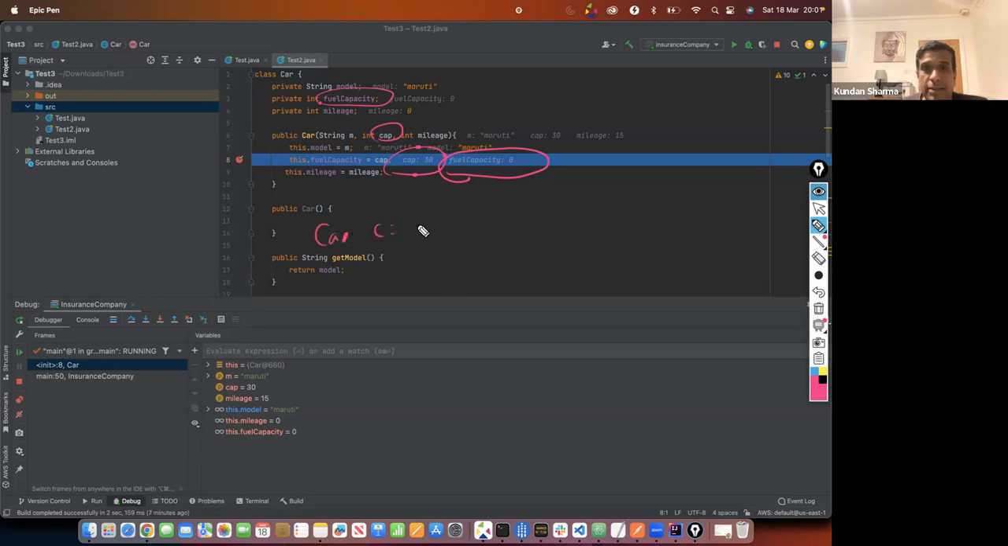Again, I'll write here Car c is equal to new Car, and the model is Maruti in double quotes. Then 30 is basically the fuel capacity and 15 is the mileage. So this 30 is basically the value of cap. At this point of time, you can see the fuel capacity is 0. Once this line gets executed, then only whatever is the value of cap will be assigned to the fuel capacity. So please notice here, the fuel capacity is 0.